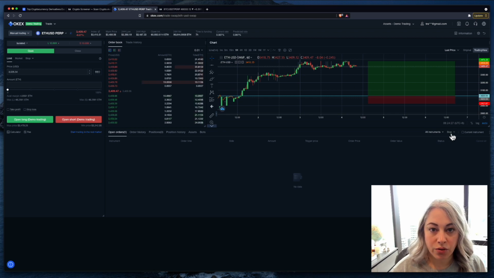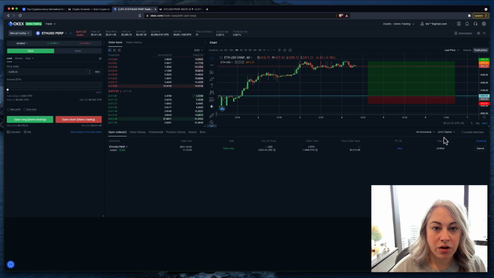So all of your take profit orders and your stop loss orders sit under this stop tab. All of your limit orders sit under the limit market tab. So that's how you place a limit order long.